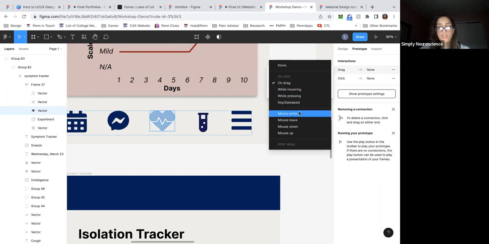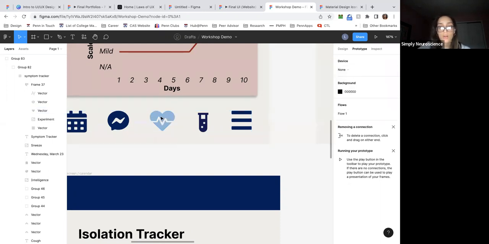And then you can also set how you want it to actually arrive at that screen. So you can have it slide, and these are different animations that you can add. So I'll keep it to on drag for now.